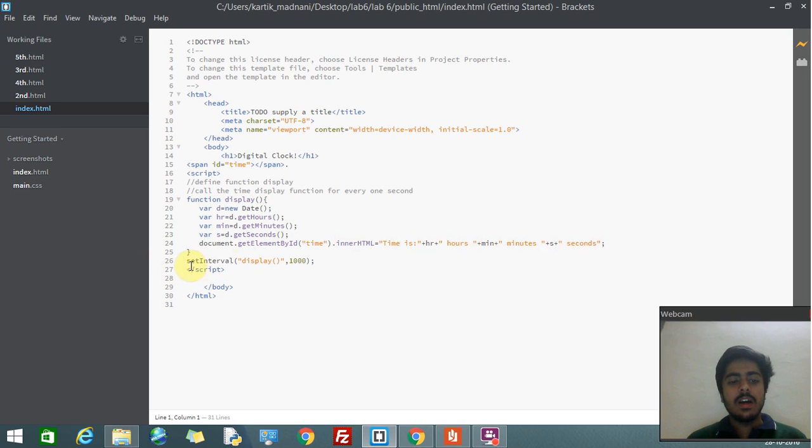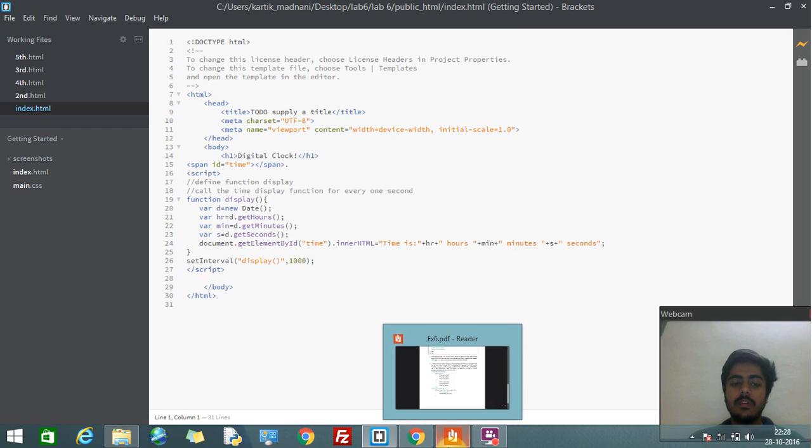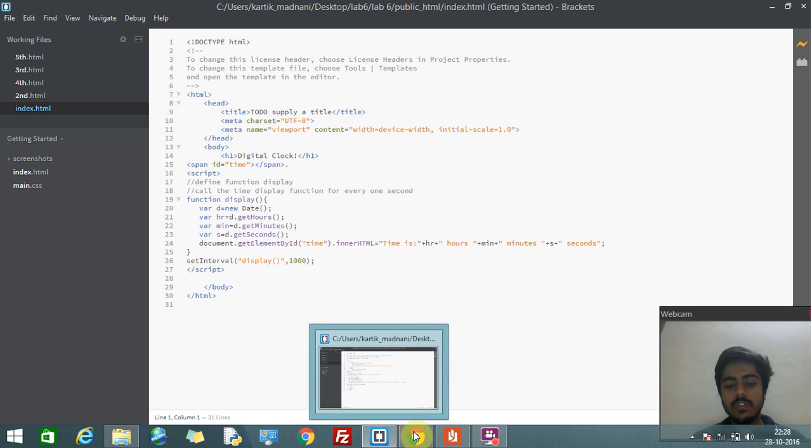Then I will give a setInterval display. After every 1 second, as you can see, we have given 1000 in the argument. That means 1000 milliseconds, which equals 1 second. So it will increment after every 1 second. This was the function of setInterval, and this was task number 1.